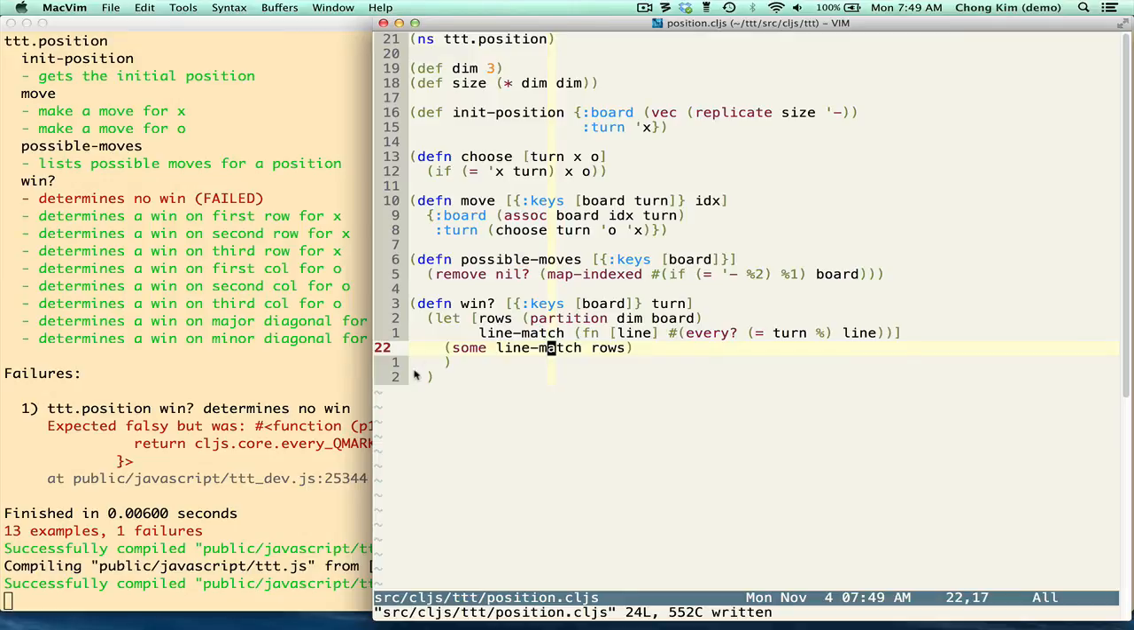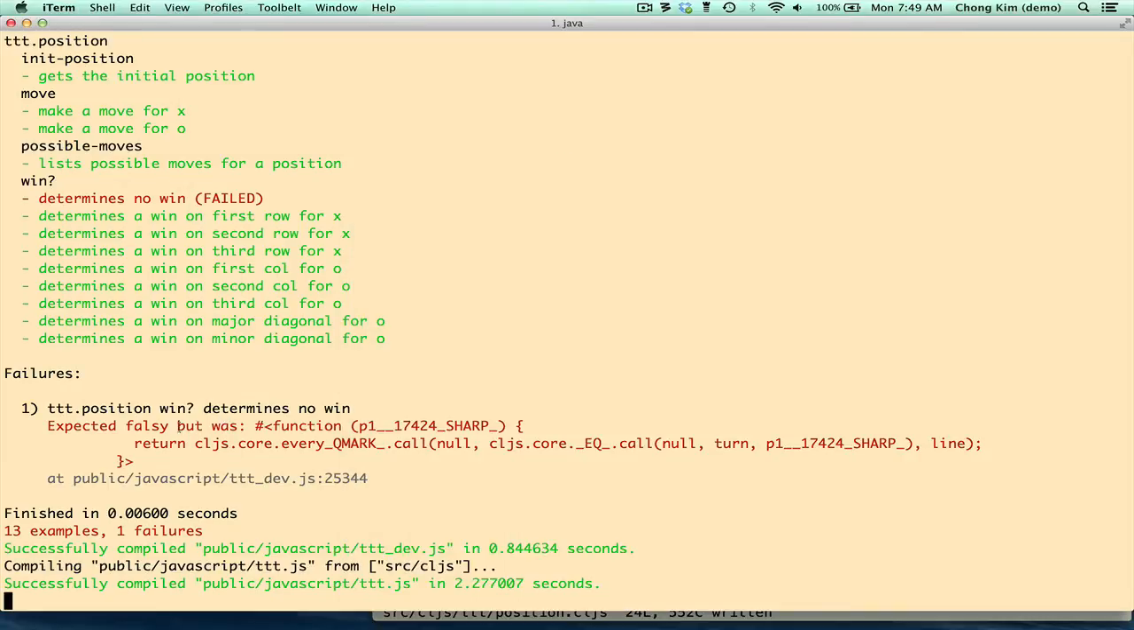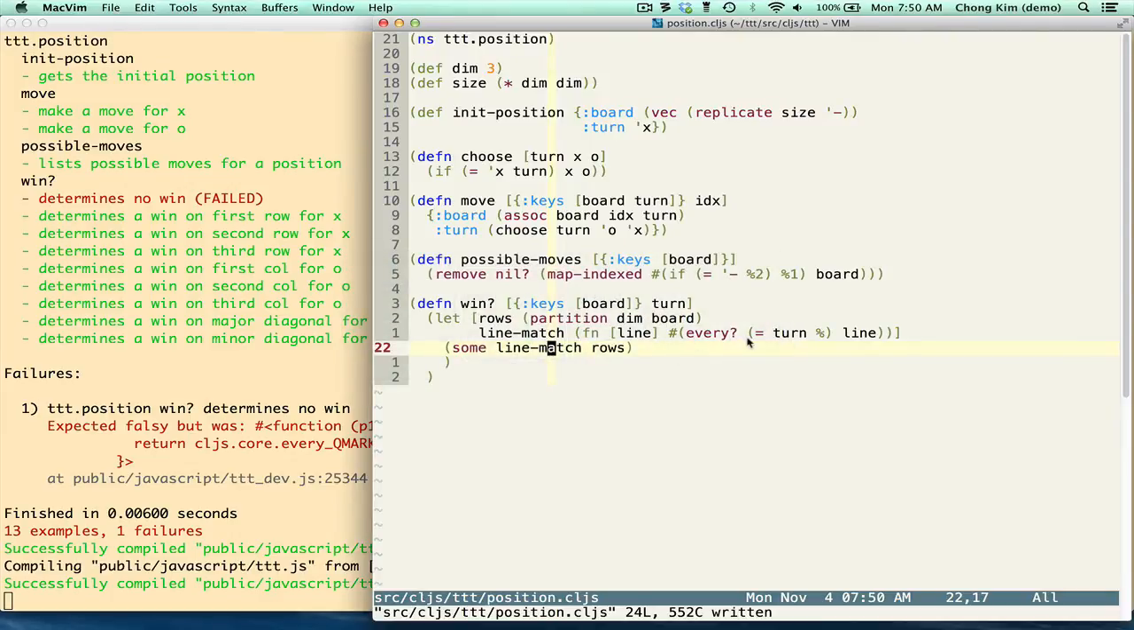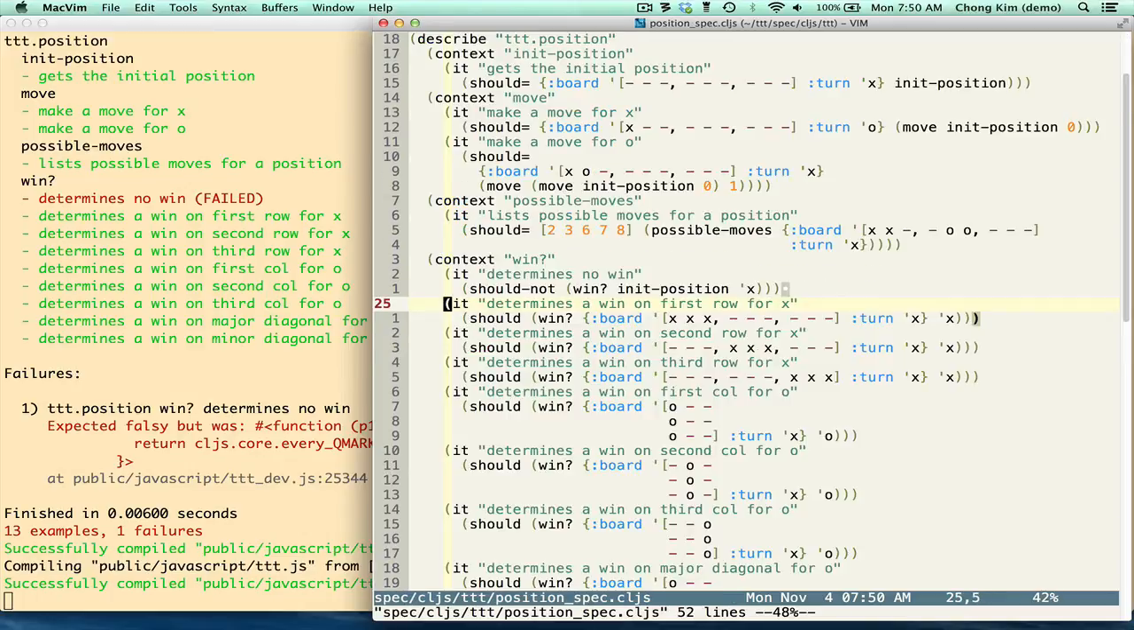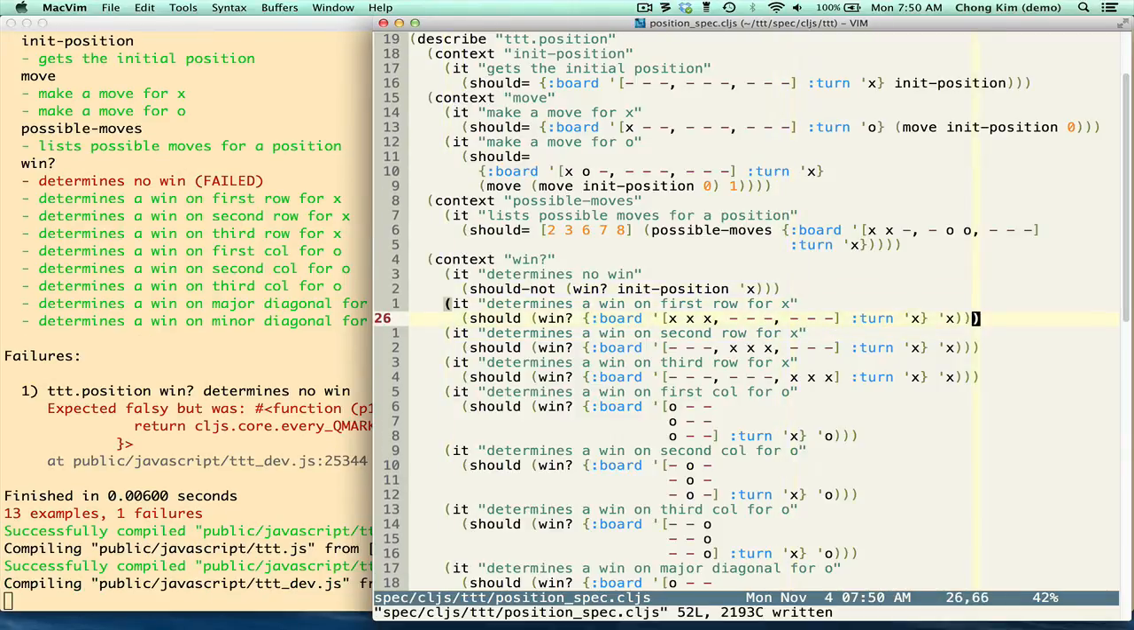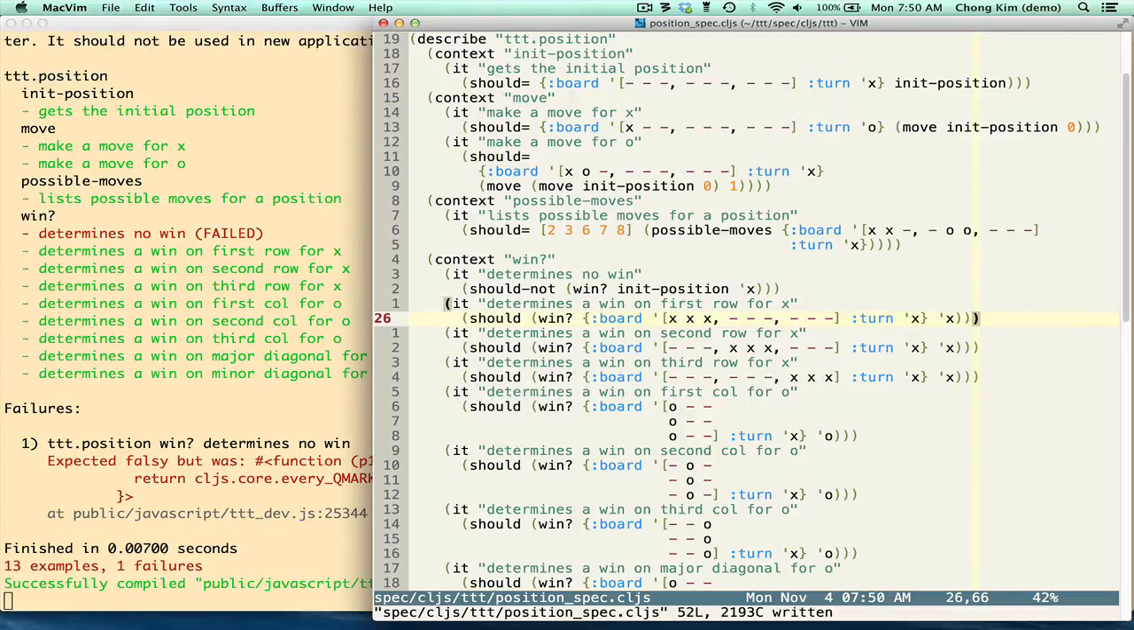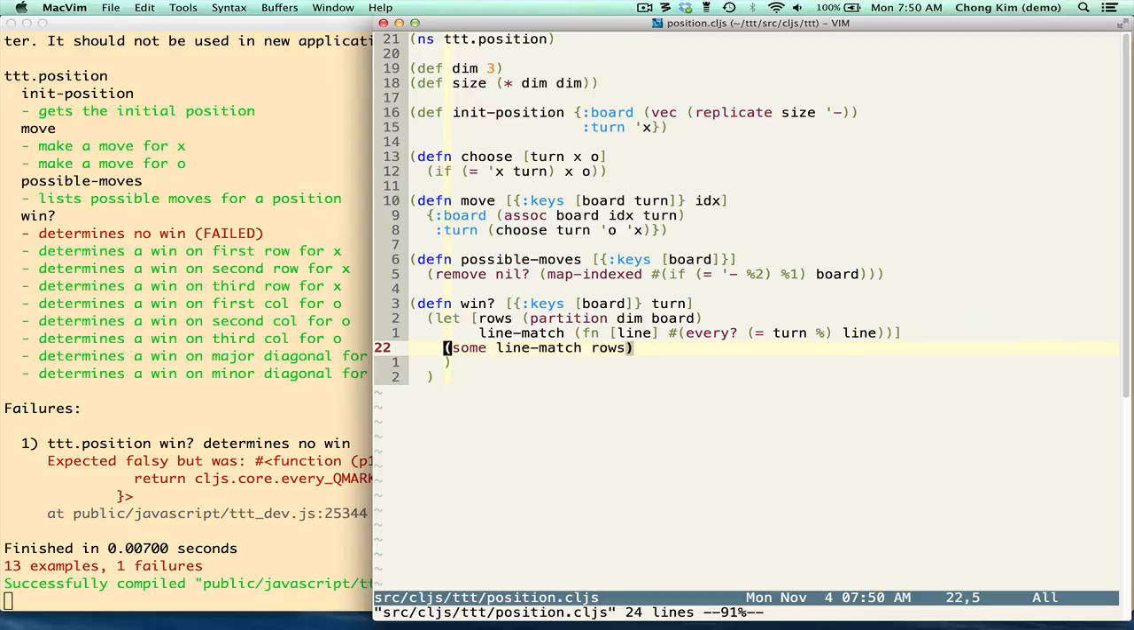That means that I have something wrong in my logic. It's interesting that, given the line, every term is equal to it. Okay, this is interesting. Why did it fail? All right, so let's go back and take a look at the test. The test looks okay. First row. Okay. Rows.